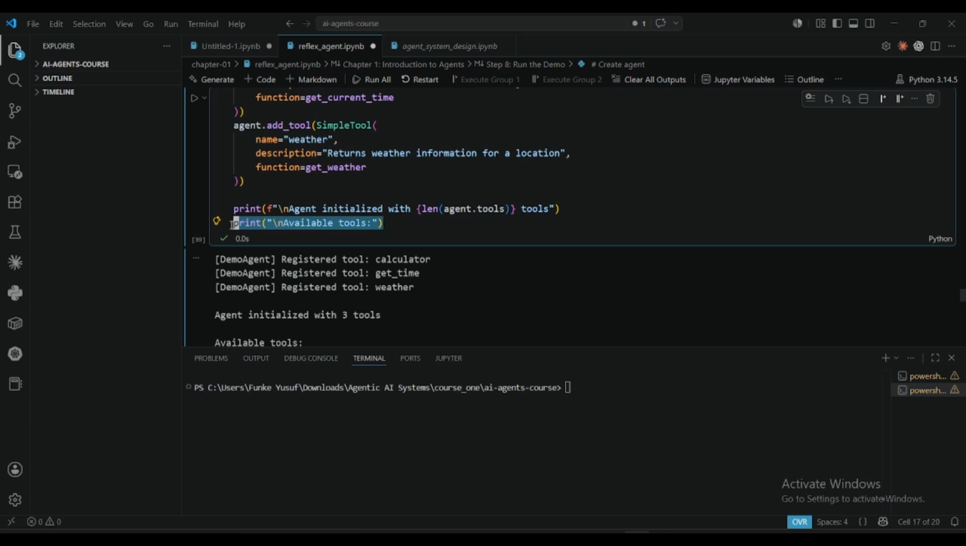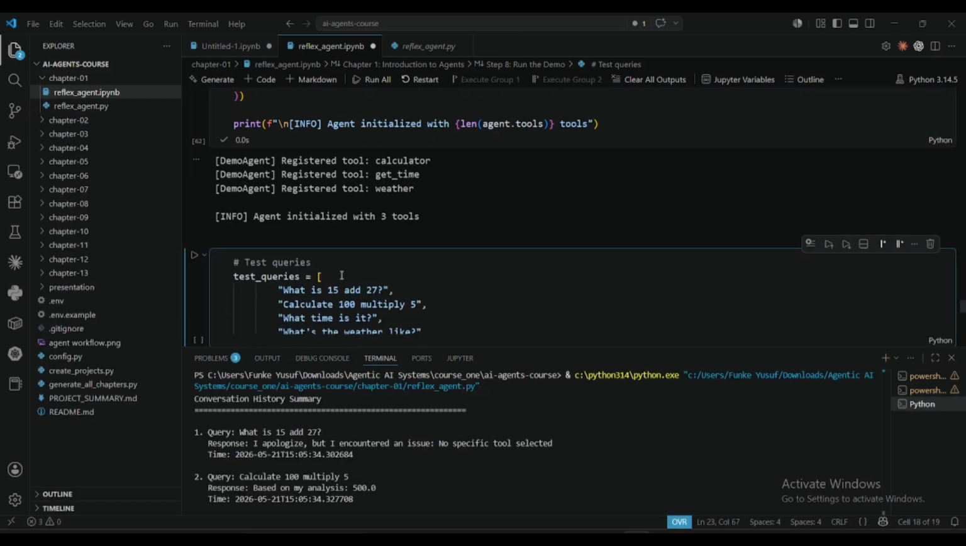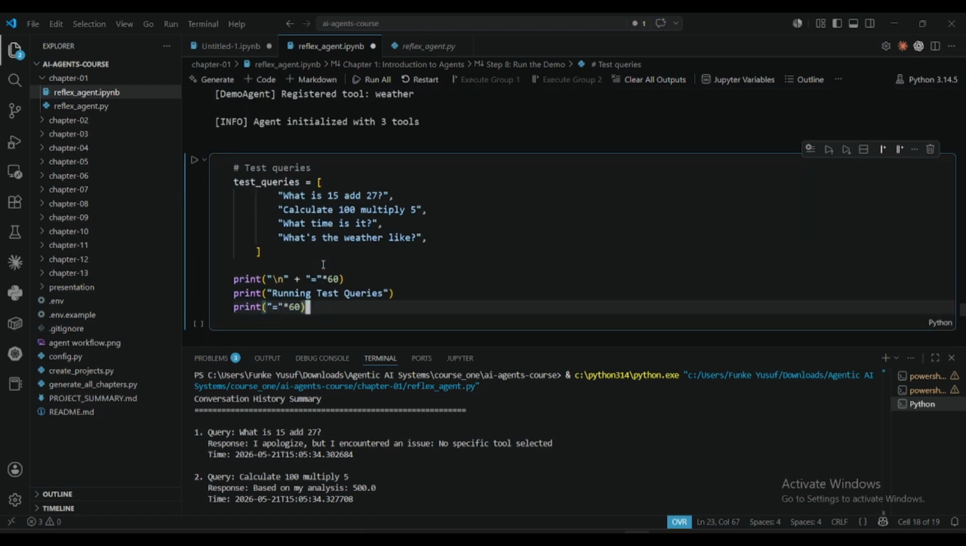So let me just remove this under our Reflex agent. The next thing is to test the queries. So the test queries: what is 15 add 27, calculate 100 multiply 5, what time is it, what is the weather like, and then we can run this.